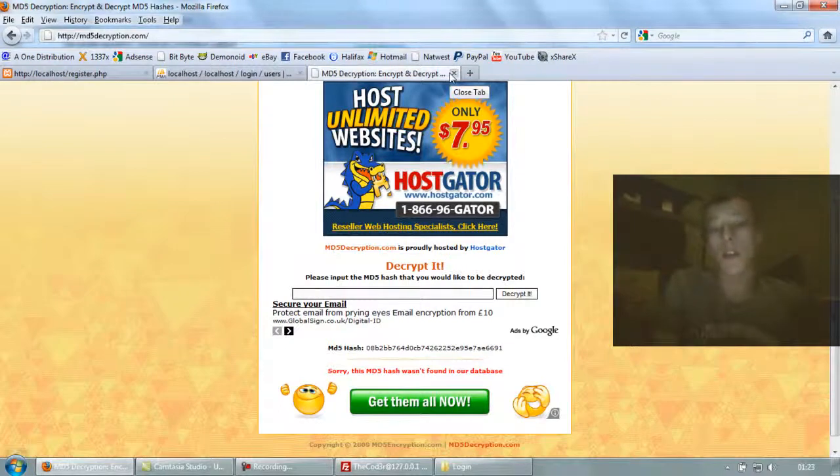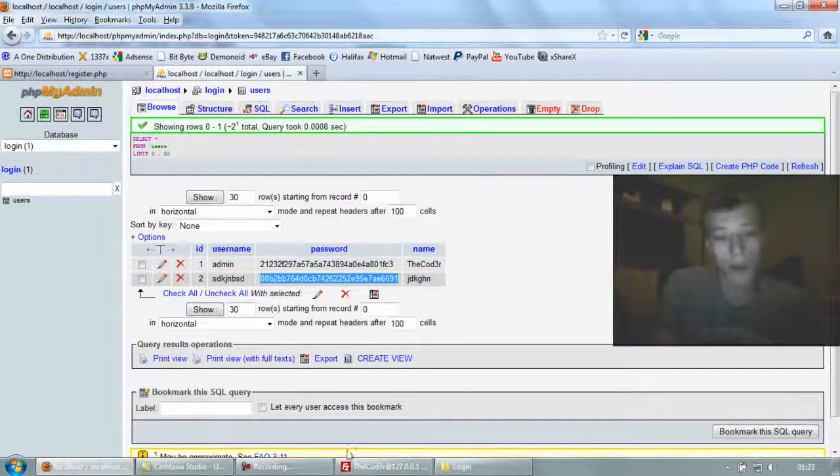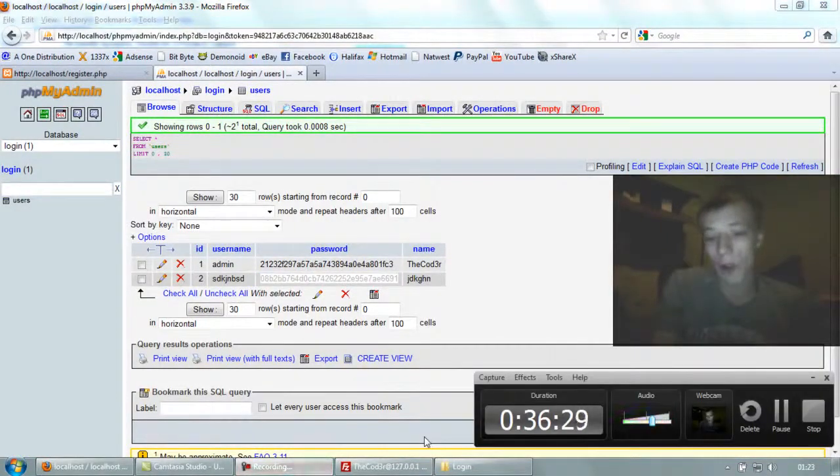And the more different types of characters you've got, the more secure it is. I'm not going to go into security now. Yeah, that's pretty much it.